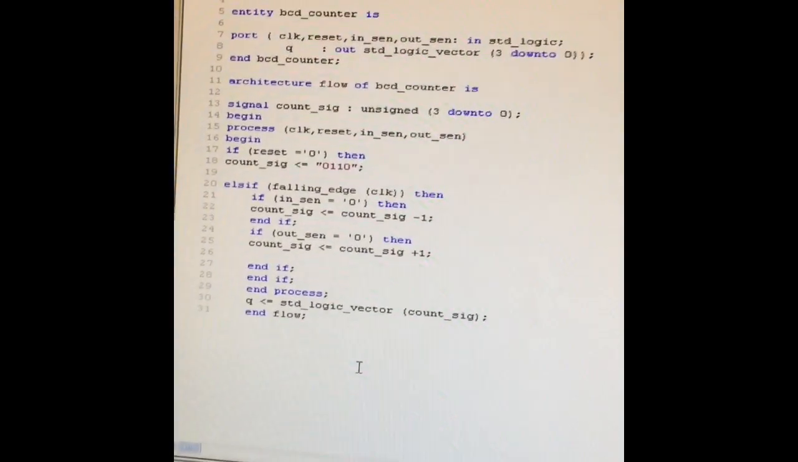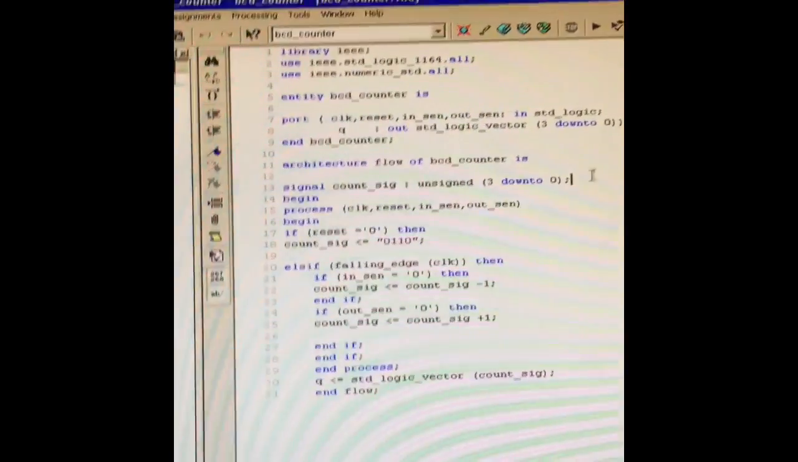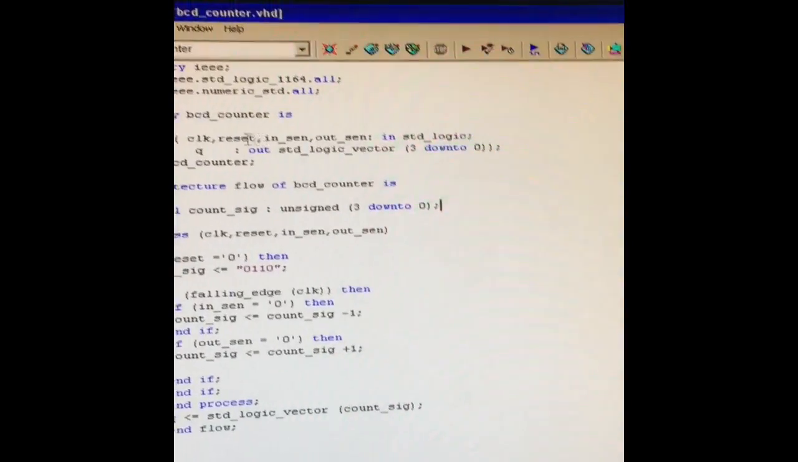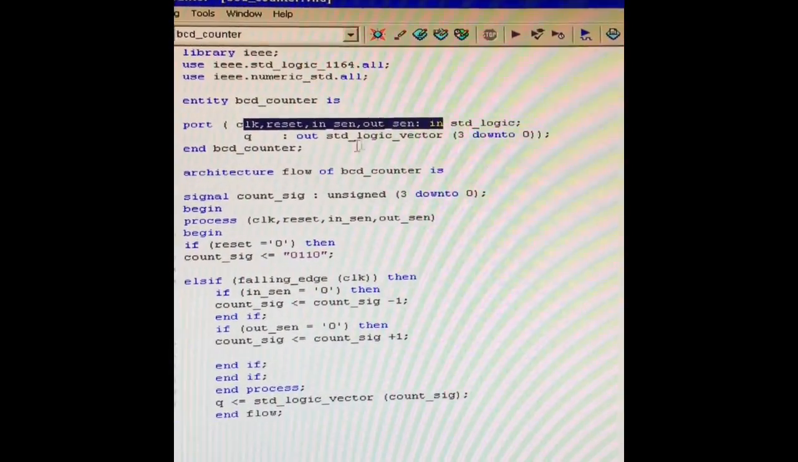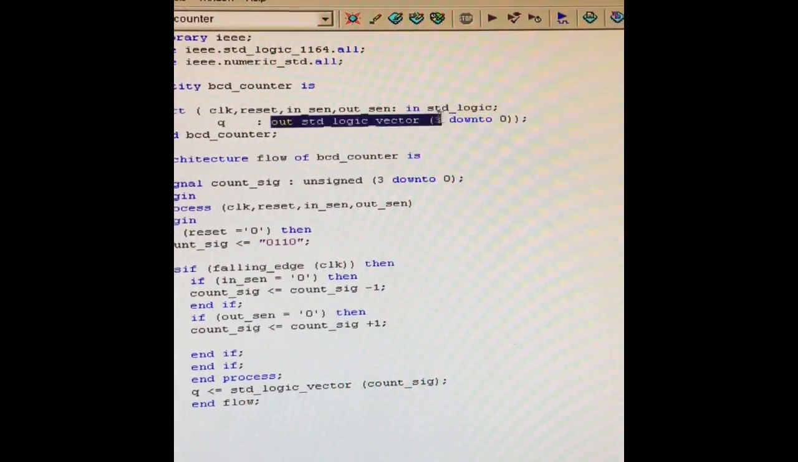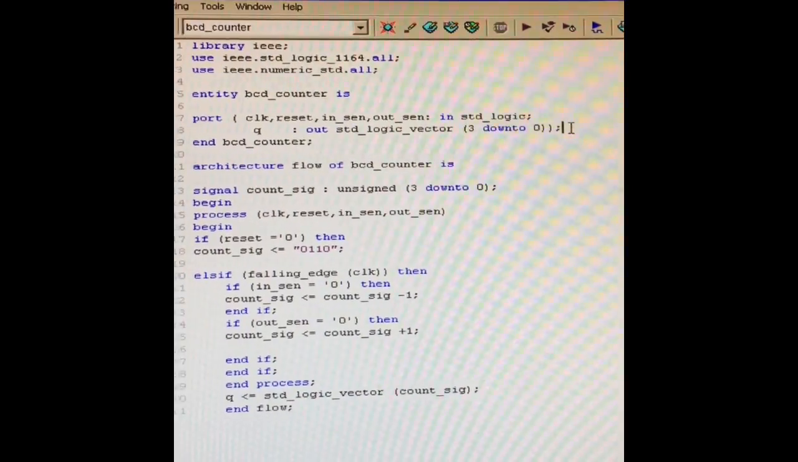So this is the BCD counter. There's our input here. We have created the port. Our inputs will be the clock, reset, in sensor, and out sensor, and then our output will be 3 down to 0. We are using 3 down to 0 because we need 8 bits in order to get 6.